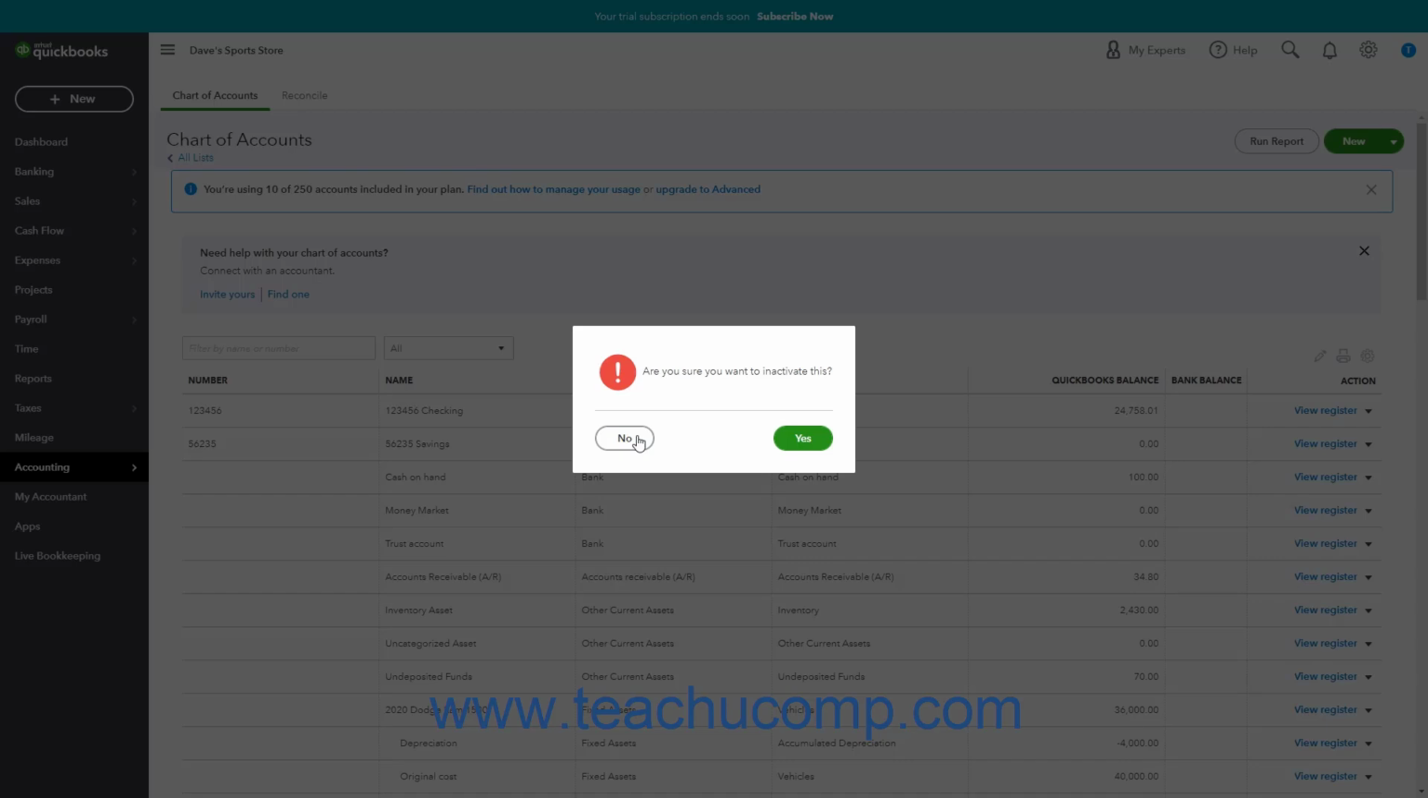If you attempt to inactivate an item without a 0 balance, QuickBooks Online warns you that it needs to enter one or more adjustment entries before inactivating the item. If you still want to continue, click Yes to confirm and create the adjusting entries. Otherwise, click No to cancel inactivating the item.